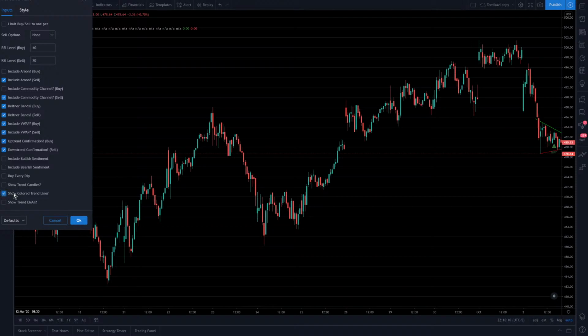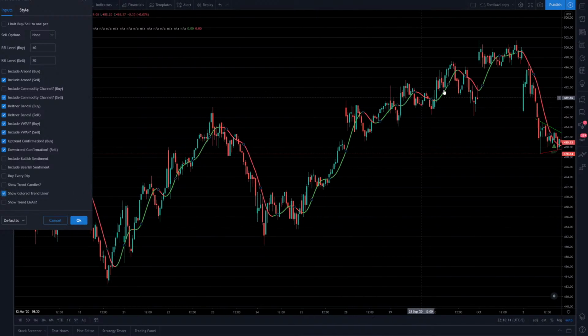You can still have the trend line. If you like the green and red trend line, I made it a little bit faster. The old one was a little bit slower and less aggressive. This one is a little bit more aggressive, so the trend lines are a little bit more aggressive. I like the more aggressive one. That's just my personal opinion.